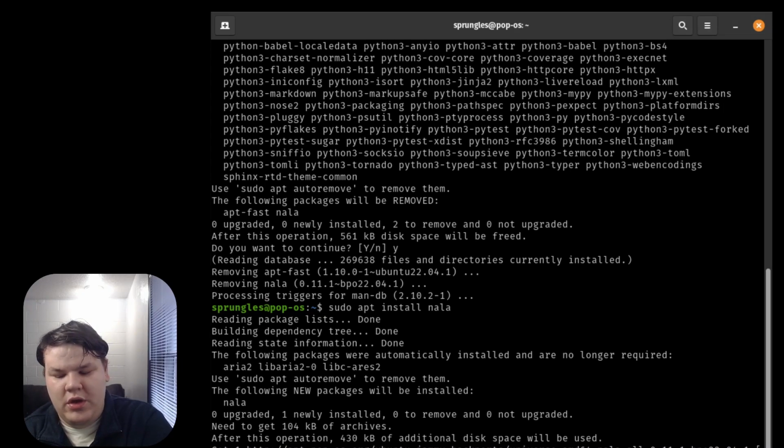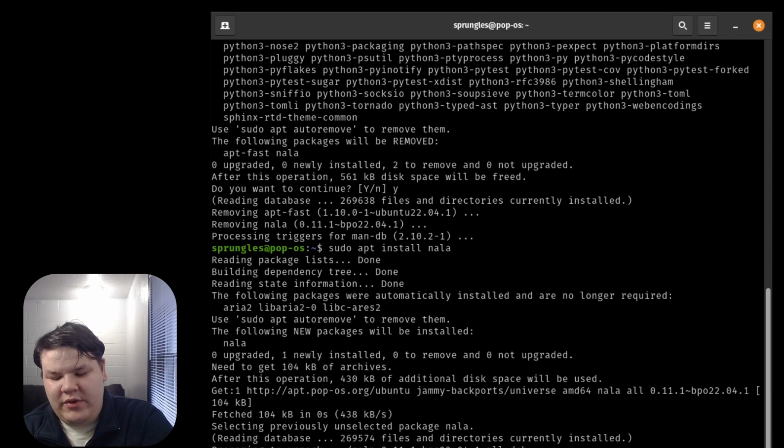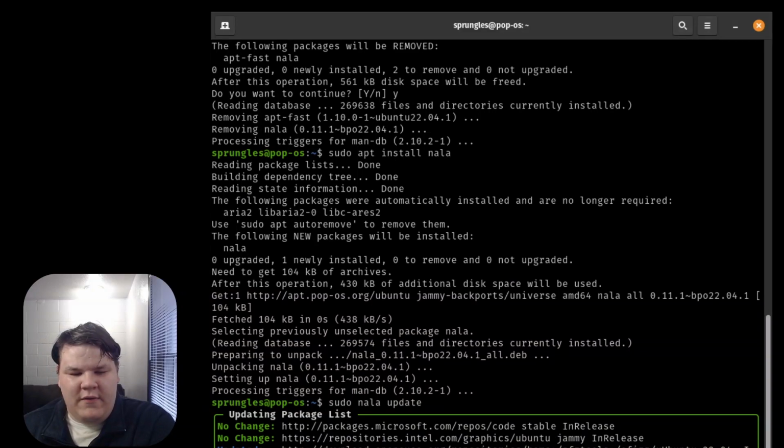So do sudo nala update. All you do for the commands is you replace apt with the name of the front end. So in this case, it's nala. When I do its thing, you will see right here that the dialog looks really nice.